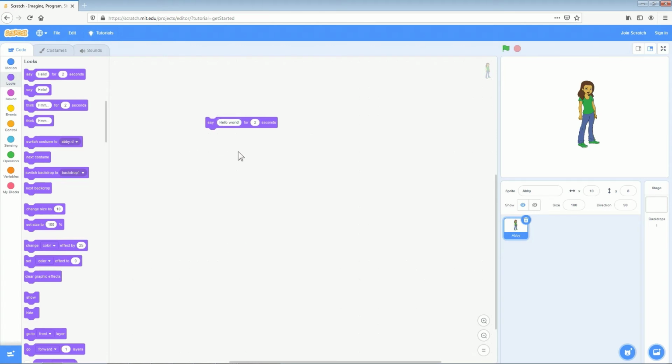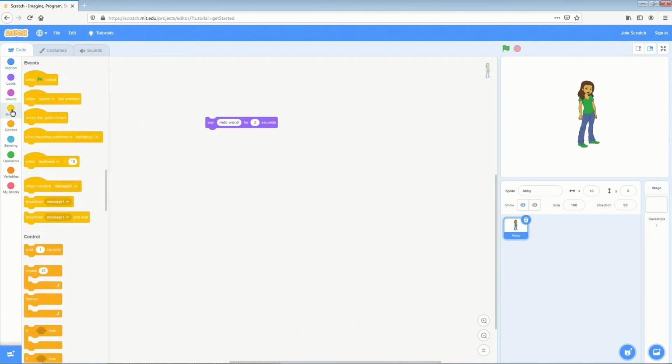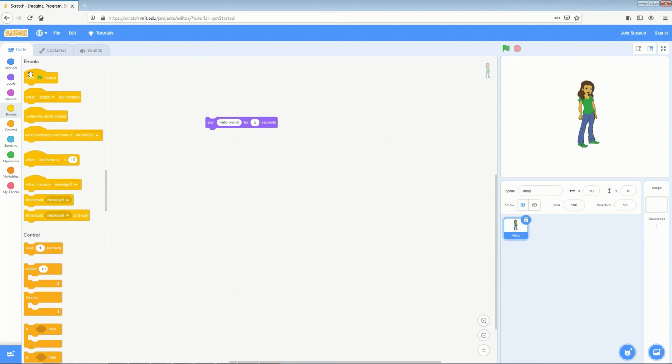Now we need one more additional command from the events section. I'm gonna click here, and I'm gonna drag the when green flag clicked command onto my programming area. And once this turns gray here in the background, I'll drop it, and it's gonna snap right on top of the other command. Now this is all we need, and we can run this.